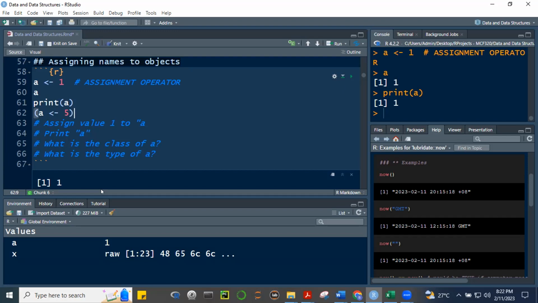Hello? Class? Sir, it became 5. Oh, yes, it became 5 and printed, right? Which means it automatically printed. The question was, how do we print A? We said 3 ways: write A, write print A, or put the code in parentheses, with A assigned to 5. It will automatically print. So let's check the class of A.